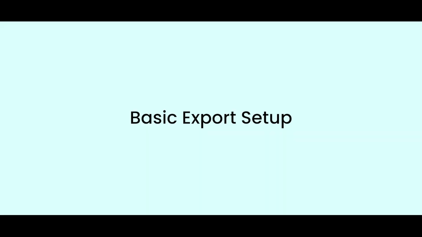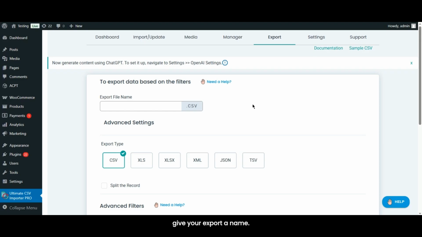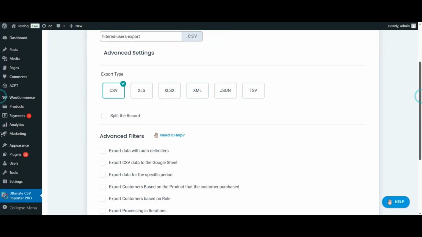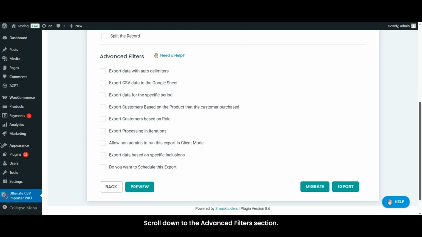Step 2. Basic Export Setup. Now, give your export a name. Let's say, Filtered Users Export. Next, choose your file format, CSV, Excel, XML, or others. We'll stick with CSV for this tutorial. Scroll down to the Advanced Filters section.